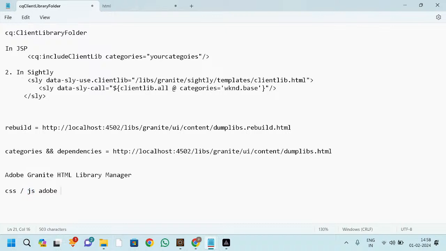So a client lib is simply a node only. This is the node type. If you want to create a client lib, you need to create this. How can we create a client lib? Firstly, you need to create a node. Once you create the node, you have to select this one, that is the cq:ClientLibraryFolder. This is the thing we need to select.